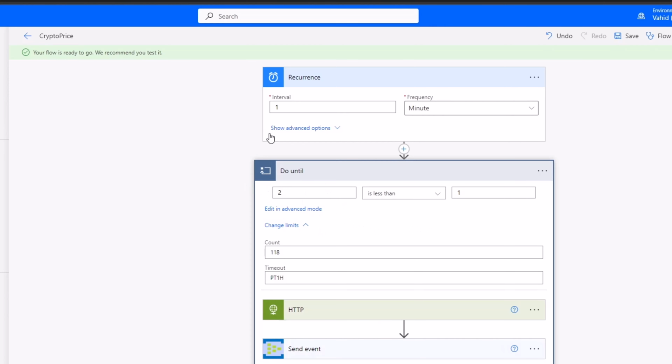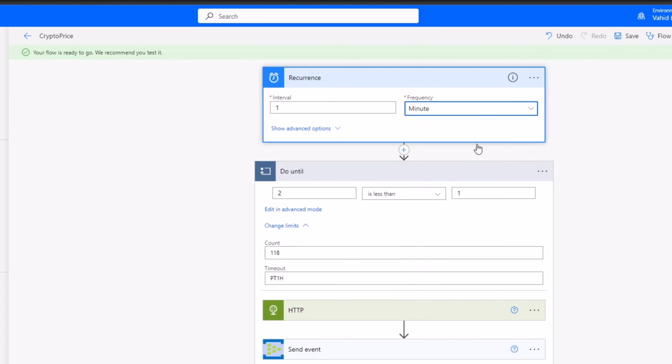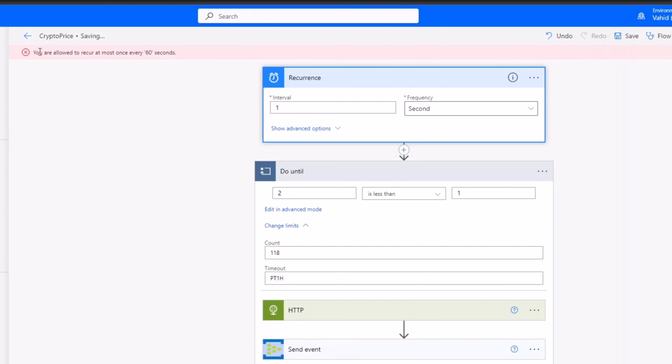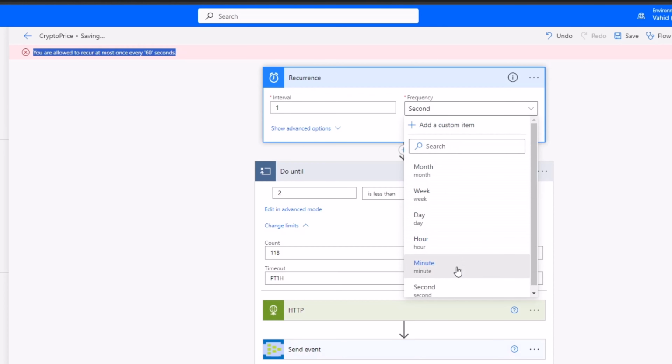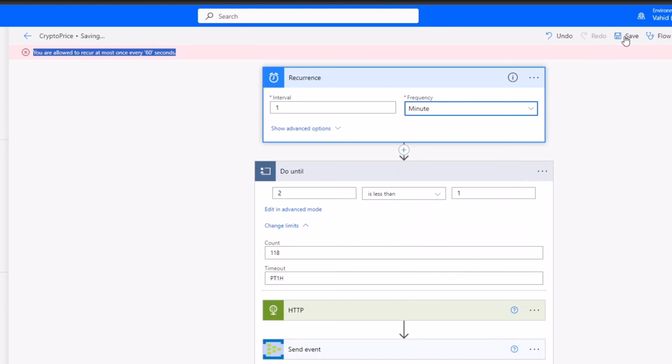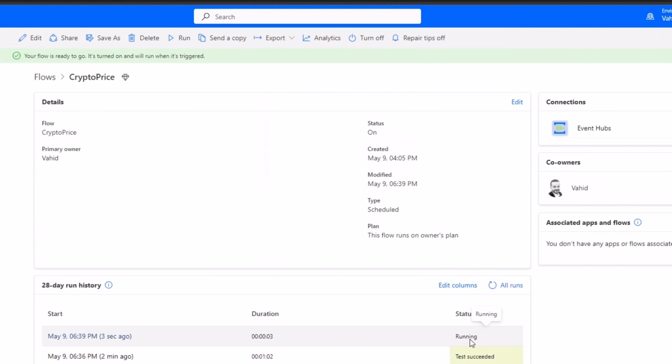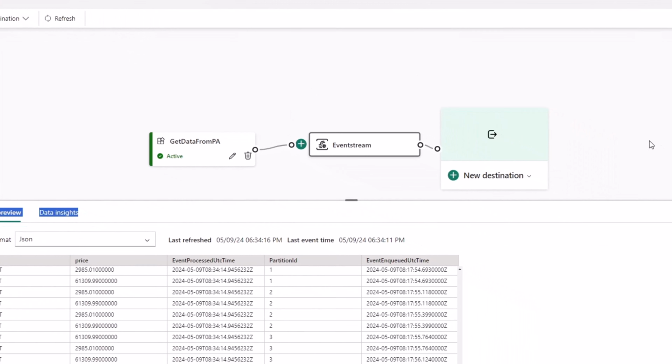So here we can't go lower than 1 minute, because if I go, for example, 1 second and test that, it will notify me you are allowed to recur at most once every 60 seconds. So that's 1 minute. That's a limitation. Okay, save this one. We don't need to test it because we changed the trigger and it will automatically run. That's in progress. Okay, and then let's go back to our event stream.